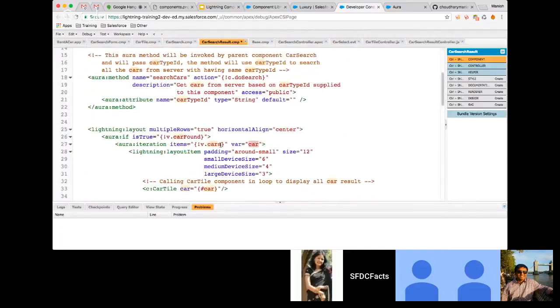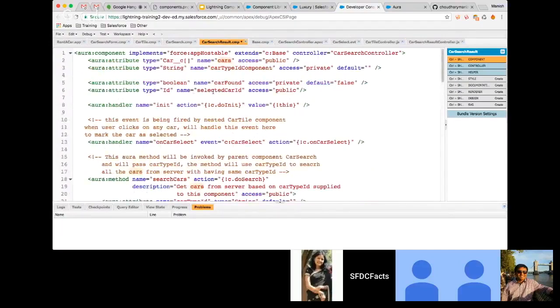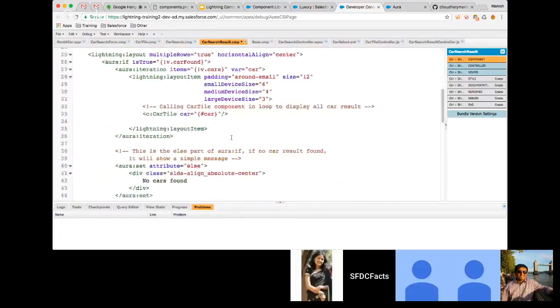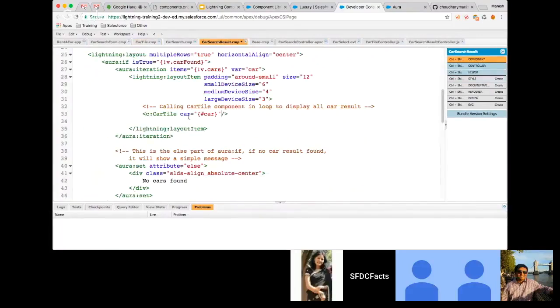So this cars list, let's say we have got 8 cars in our list. We will be checking which car is having the same id as our selectedCarId, and only on that car we'll be passing this attribute. So we have declared another attribute in the carTile component, this one, selected. We will be passing selected as true from here. Till now we were only passing this car attribute value. Now we will be passing the value of selected as well.